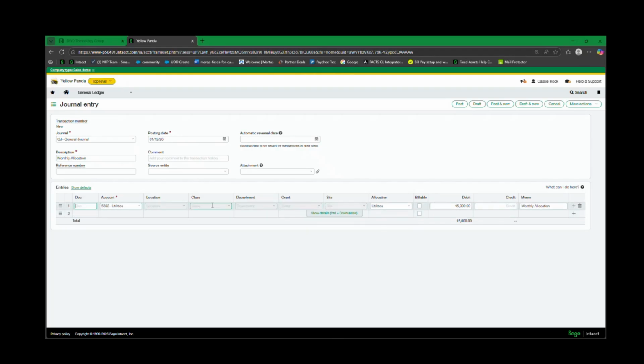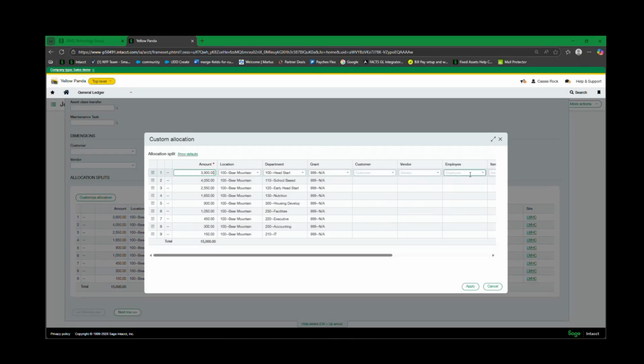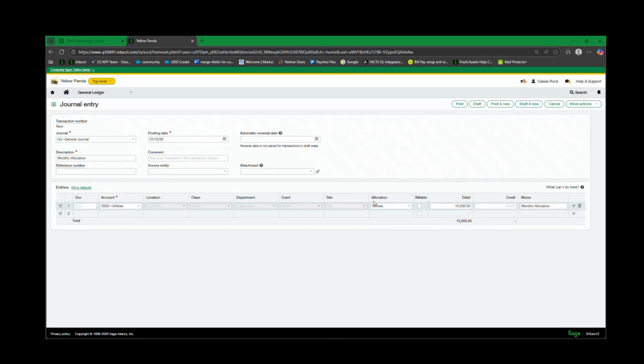And then you're going to see that it's grayed out these other lines here since it's using the allocation to determine what those are. So if you click the Show Details option here, you can come down and see how the allocation was split here. So this one is a percentage-based one. So it took our 15,000 and spread it out by those percentages based on the amount we put in the journal entry. If you wanted to make adjustments to this transaction, just because you want to adjust the allocation one time, you can click Customize Allocation, make any changes you want to here, and hit Apply. And then that's how you do that.